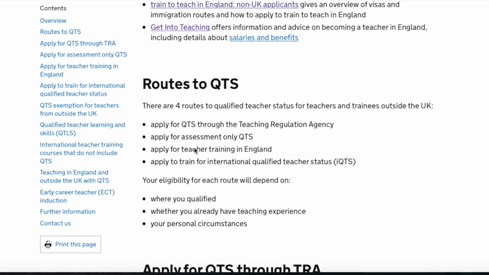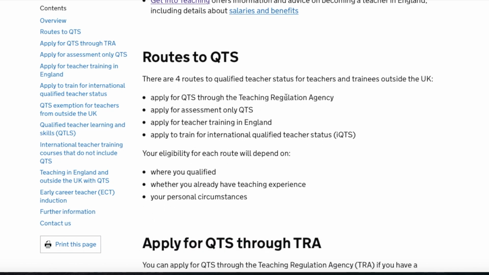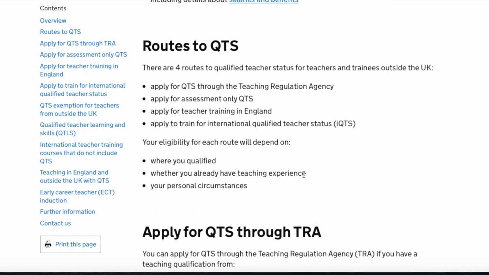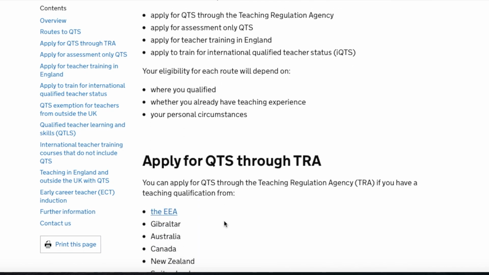You can apply for QTS through the Teaching Regulation Agency. You can apply for QTS through the assessment only route, you can have teacher training in England, and then you can apply to train for international qualified teacher status. Now, I'm going to explain these one after the other. First, to apply for QTS through TRA, that is the Teaching Regulation Agency.